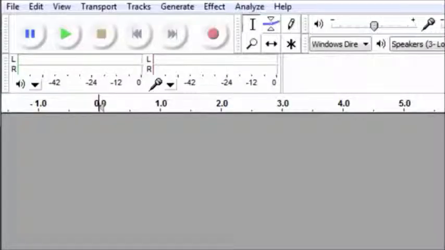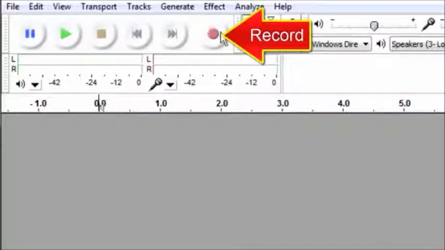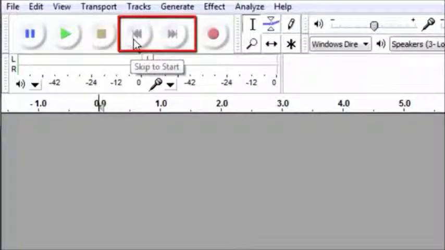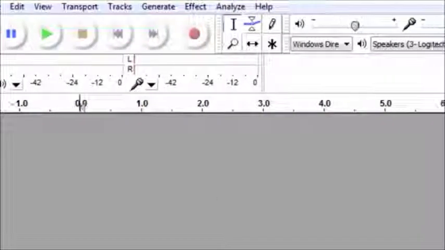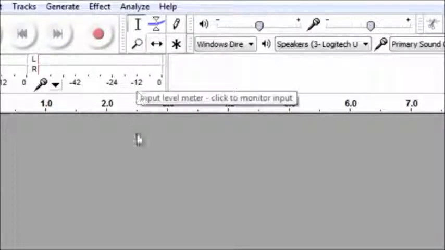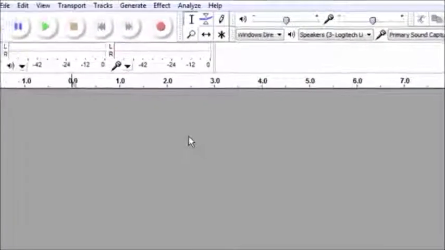In the top left are the player controls: record, stop, play, pause, skip to start, and skip to end. In the next set, be sure the iron bar is selected. The iron bar serves more or less as your cursor, or sometimes called playhead.